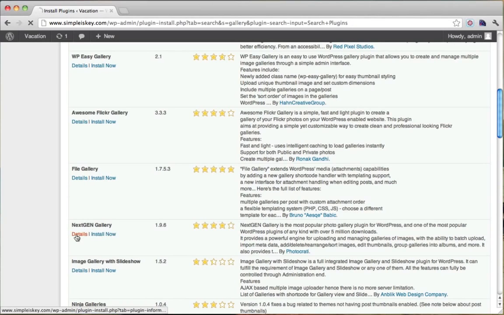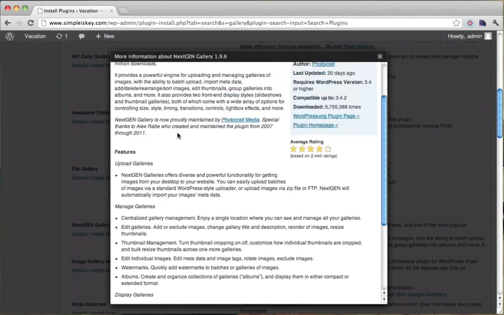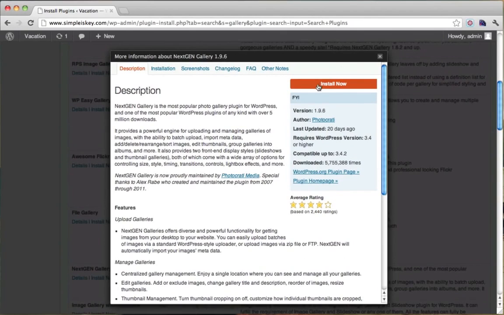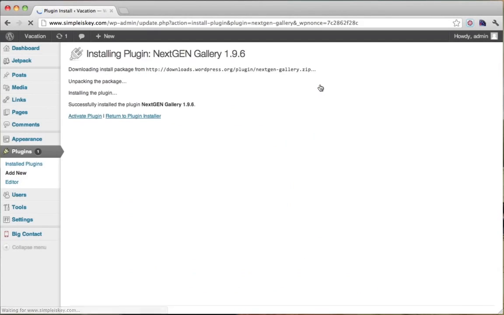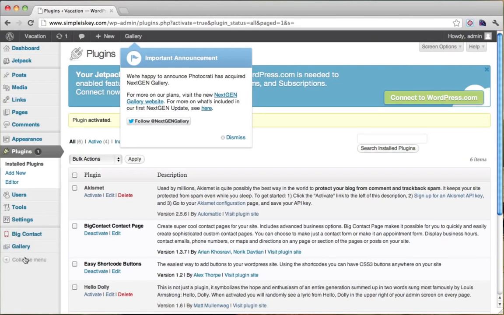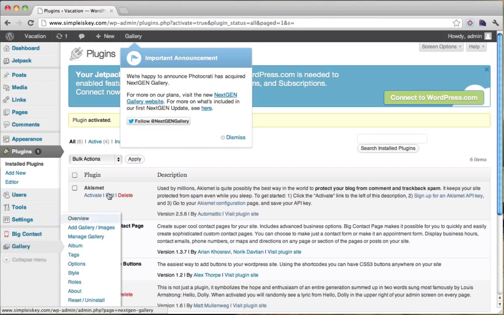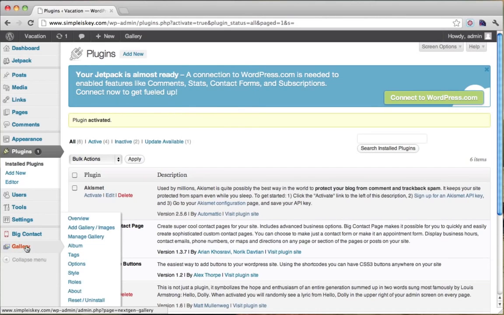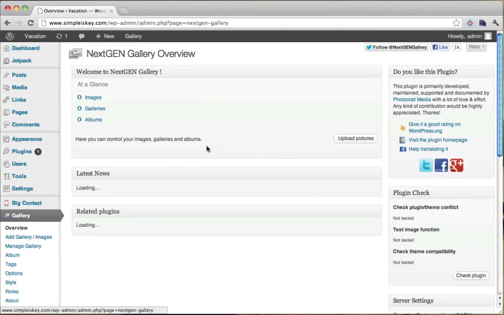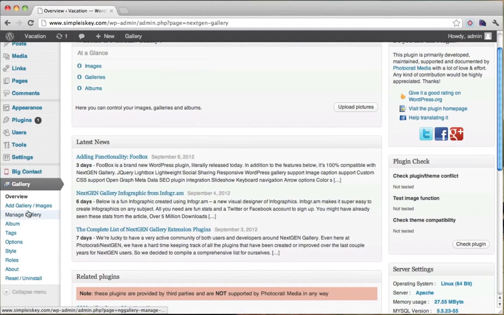We can always go to Details to see how to use it, but I'm going to show you how to use it, so just click Install Now. Then click Activate, and now we have a new tab that says Gallery right here. So we click on Gallery, and we click Add Gallery / Images.